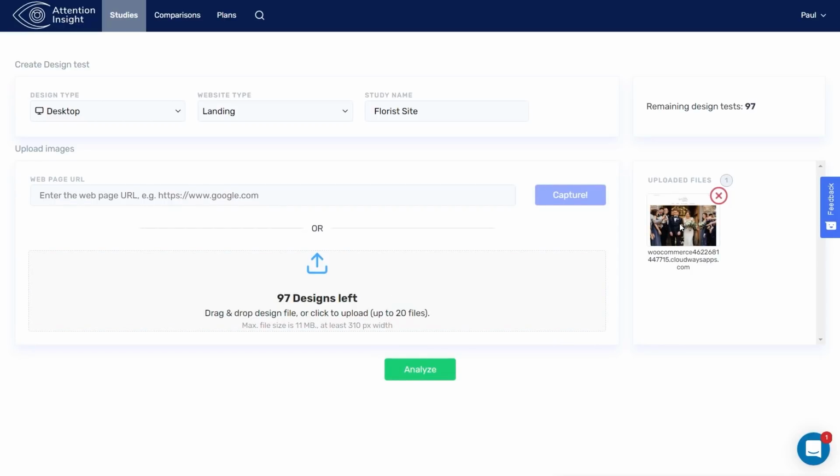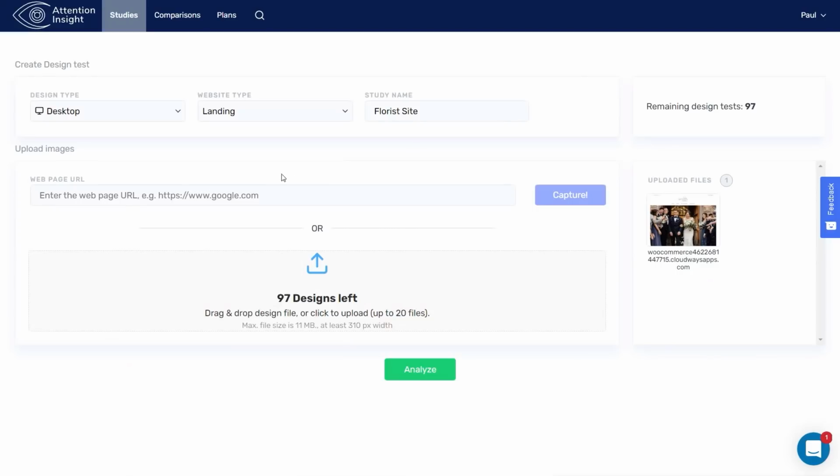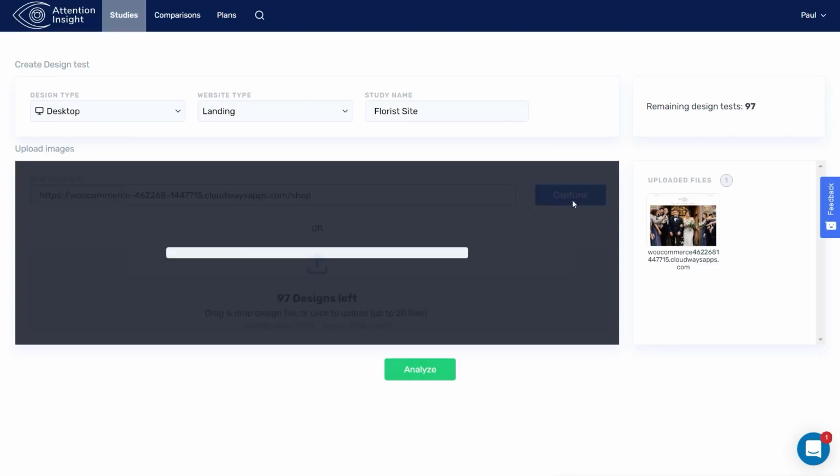Okay, so you can see now on the right hand side it says there's my uploaded files. I've only got one. So what I could do is just grab that URL as well for the shop page, and we'll do the same thing again there. So we'll just drop that in and capture that as well, and we'll let that go ahead. Now while we're waiting for that, I just want to quickly say you're not limited to just using it in this way where you just put a link in.